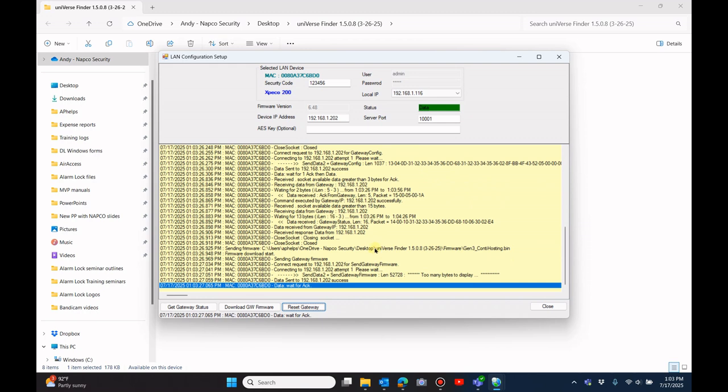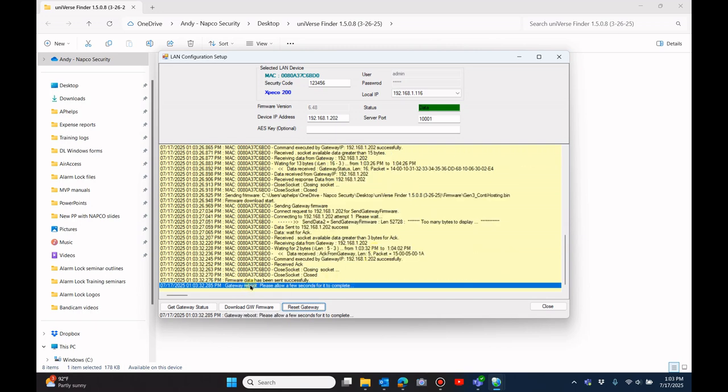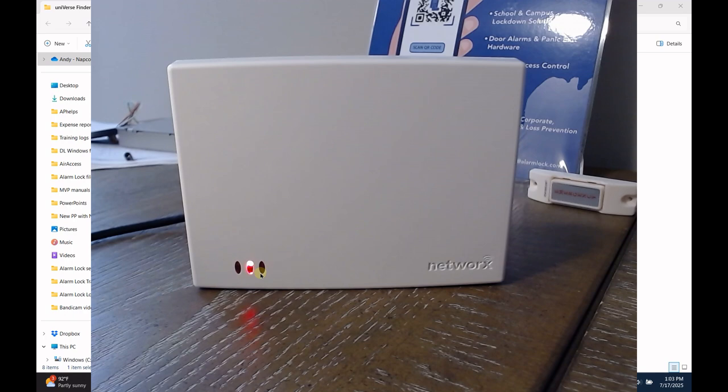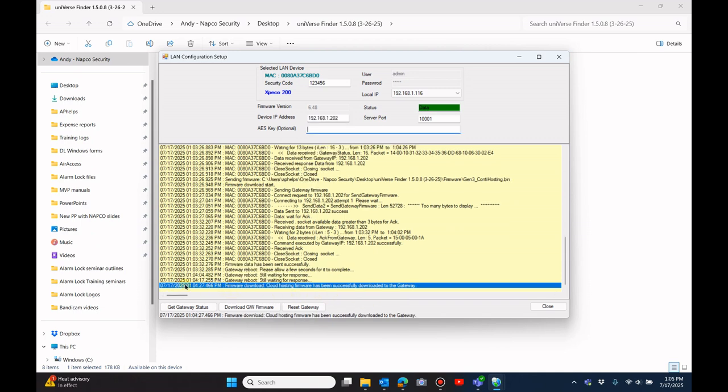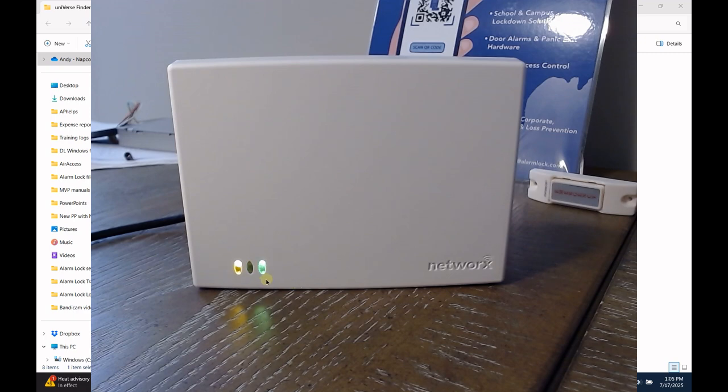It's going to go through its process, pushing new firmware to that gateway. Now this will take a little bit of time, and it will reboot the gateway. As you see now, the green light is out, the red light comes on, and it goes through its little light process. Once that gateway has been rebooted, it will be ready to be added into the MVP software. As you notice, the last line here says the firmware was downloaded. Cloud hosting firmware has been successfully downloaded to the gateway.